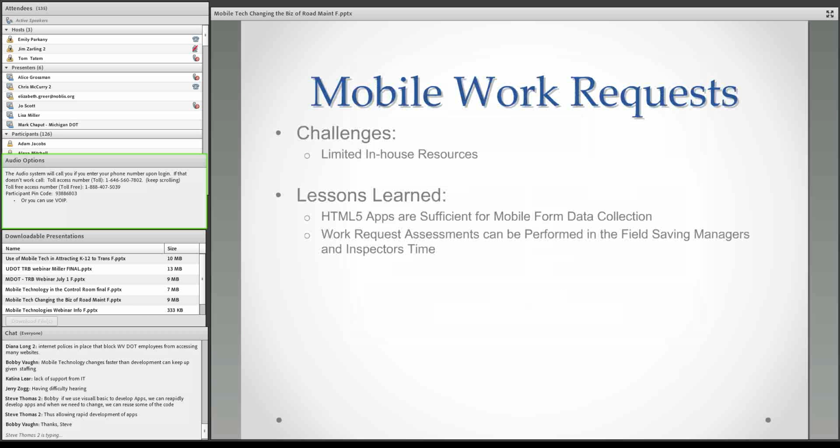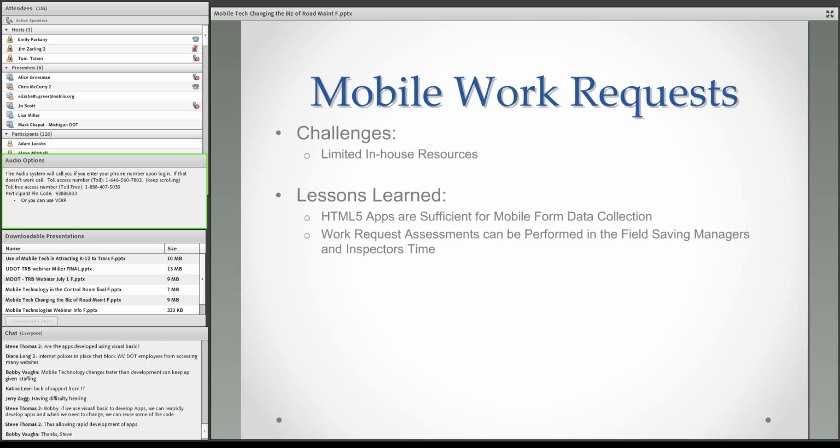Using in-house resources for us can be challenging because we are competing with other departments. This app, though, has been widely accepted and liked by most of our users. We found that the HTML5 apps are sufficient for simple field data collection. The app is saving our county managers and inspectors tons of time by being able to assess requests right there in the field.